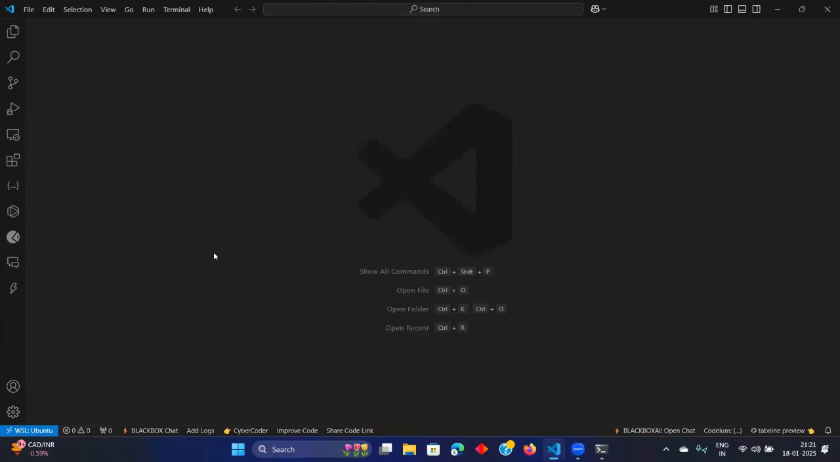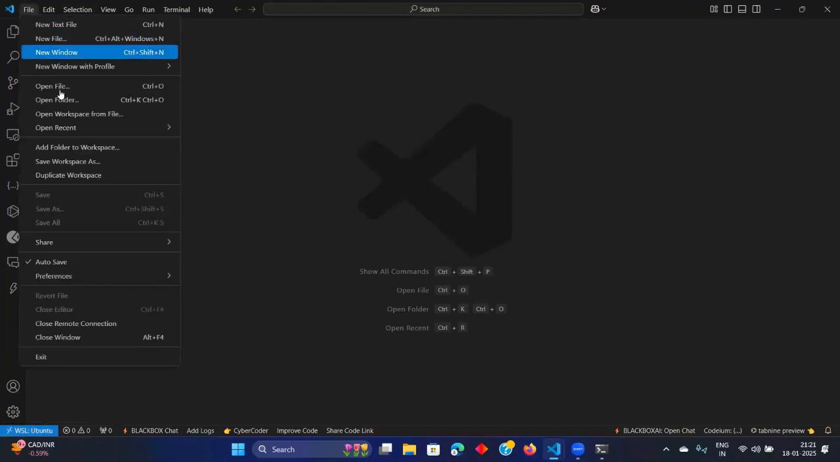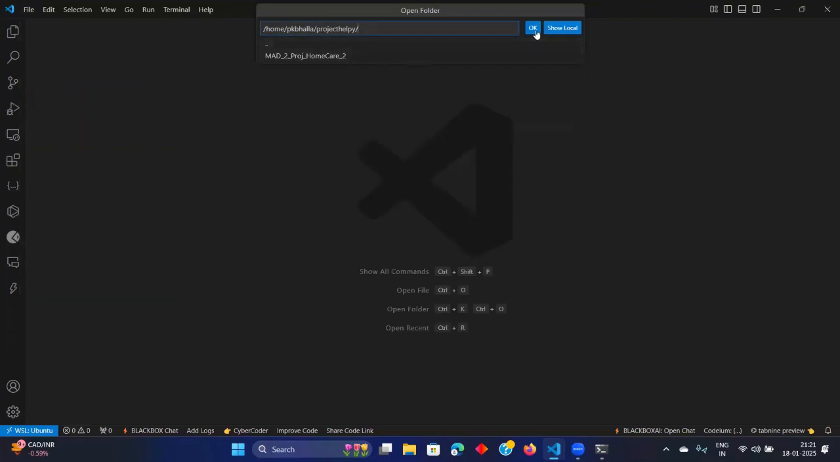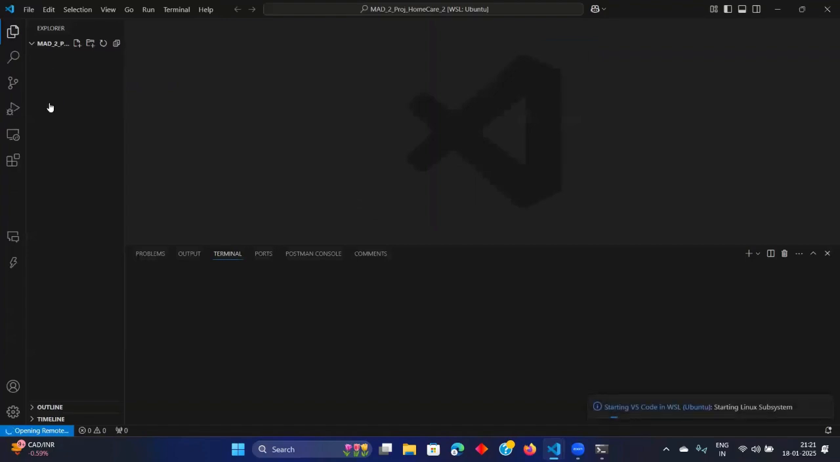So that's why it is advised to just use WSL Ubuntu here and then open a new folder and then let's open the project LP and then just open this folder. So this is our project folder which you can see.